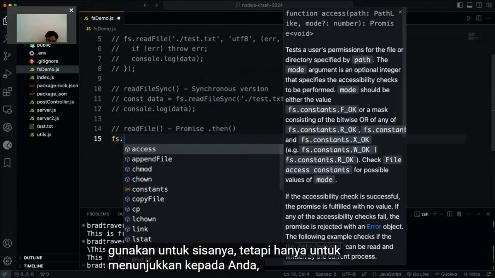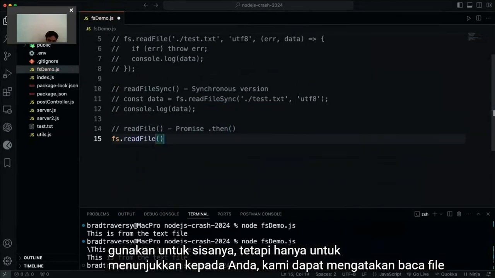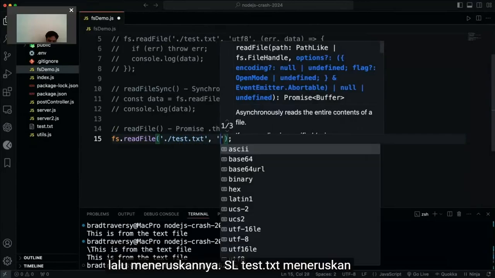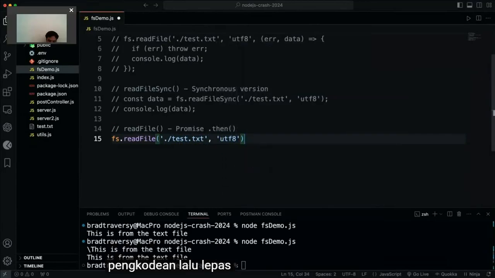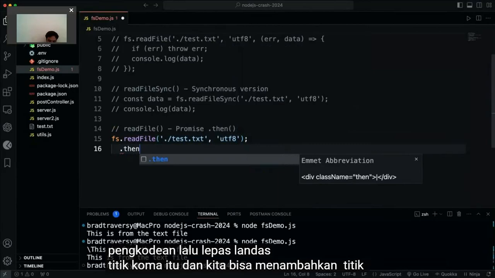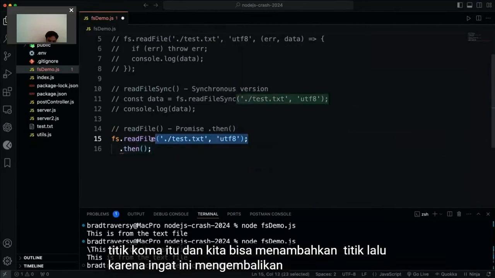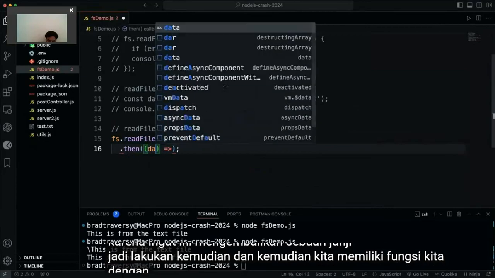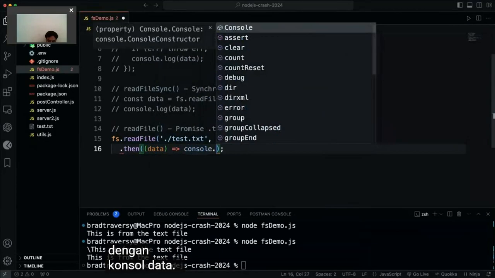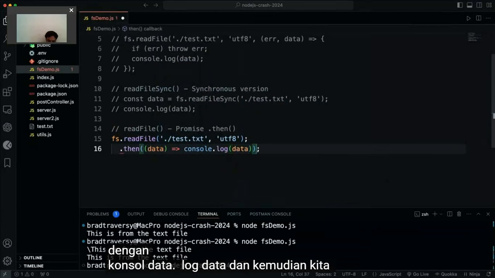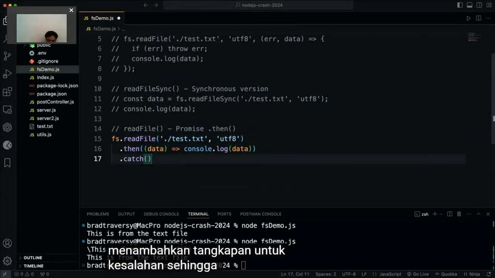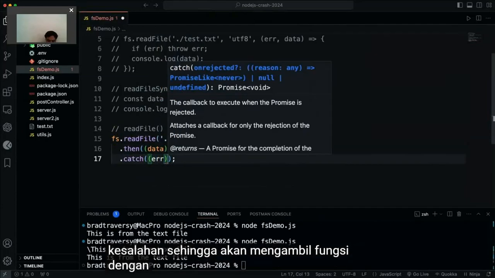But just to show you, we can say readFile, and then pass in ./test.txt, pass in the encoding, and then take off that semicolon, and we could add .then, because remember, this returns a promise. So .then, and then we have our function with the data, console.log data, and then we can add a .catch for errors. That'll take in a function with error.